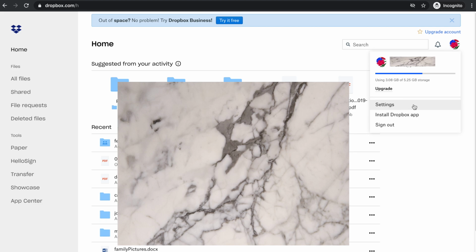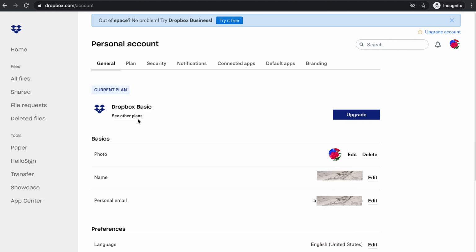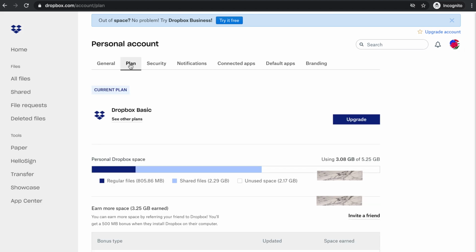So I'm going to hit settings, and once I click settings, this type of window will appear. This is the personal account details. Here at the top you will see different information like general, plan, security and so on. Our target was to get the referral link, so we have to go to this plan option. I'm going to hit plan, and then this page will appear, and from here you will find the invite link option, I mean the referral link option.